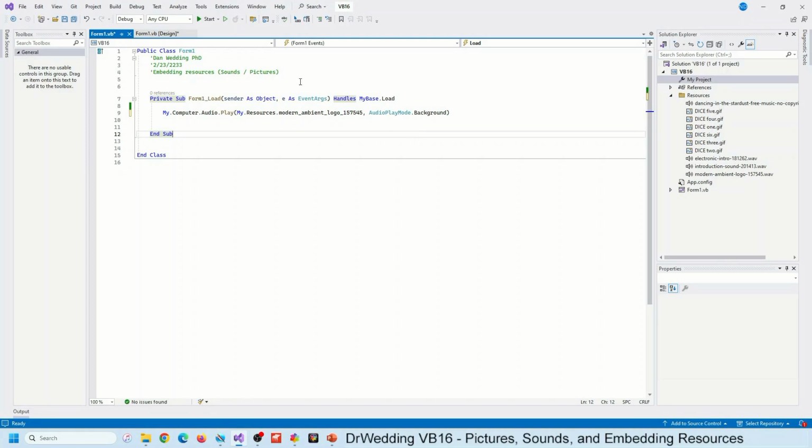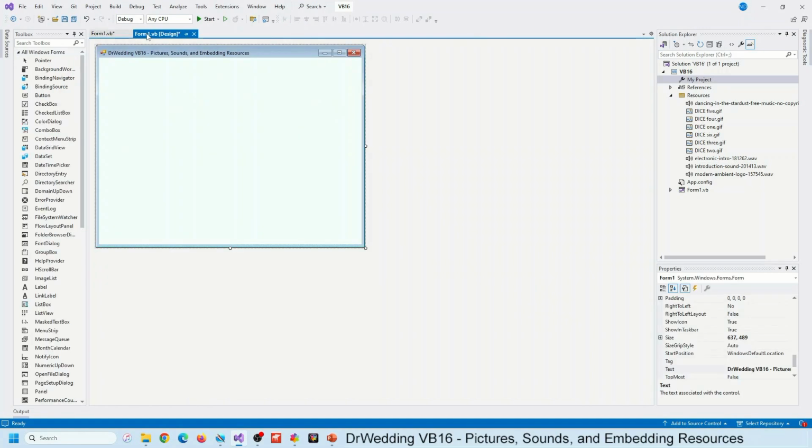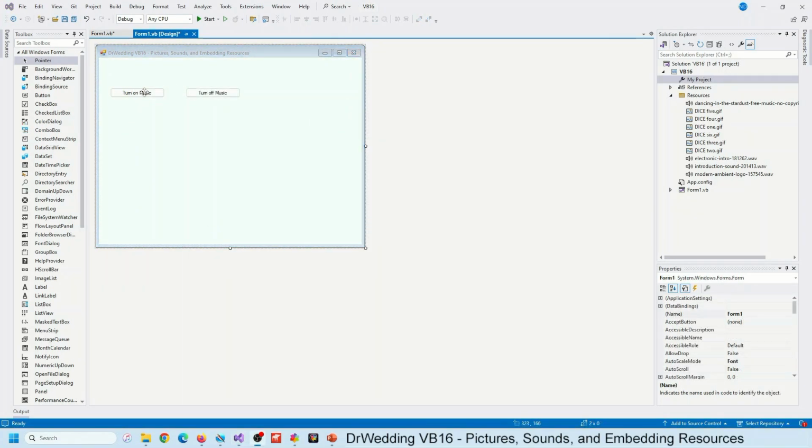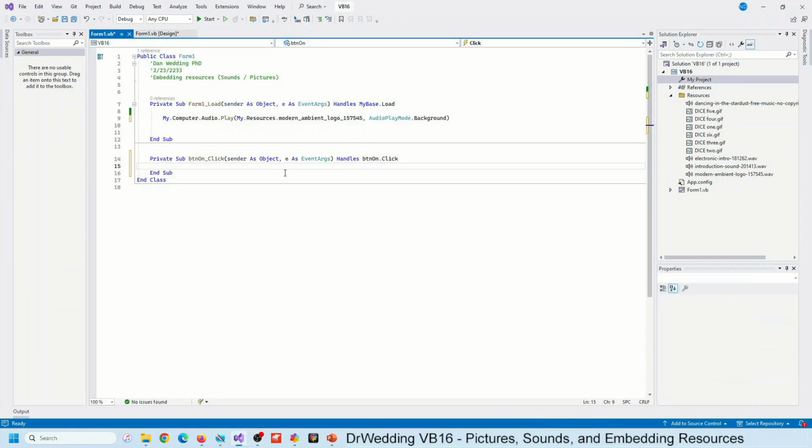Let's go back to the form. Now I'm going to add two buttons. The first button is going to turn on a very long song. The second one is going to turn off the long song. This allows you to put background music in. It also gives the person using the program the option of turning the music off. Let's click on the Turn on the Music button.